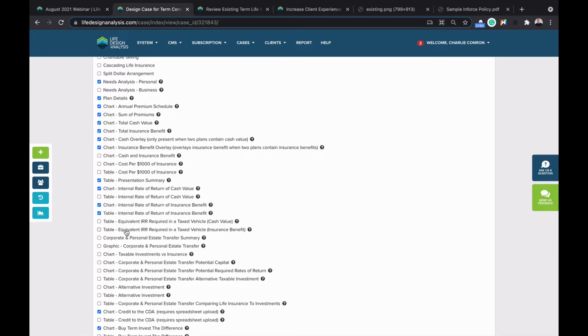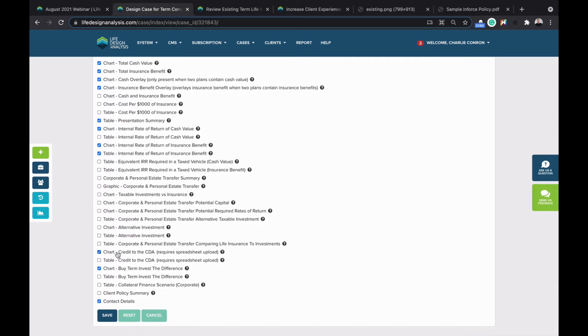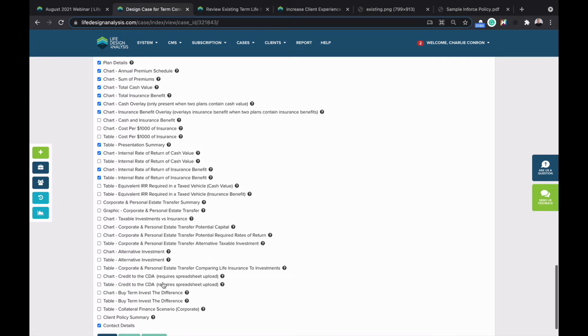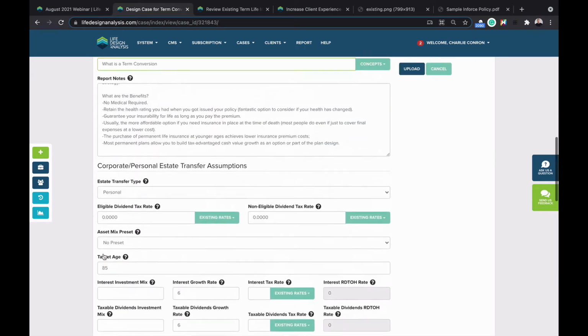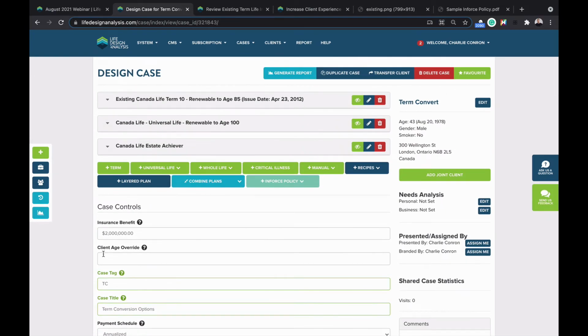I'm going to take out the equivalent IRRs for this one, and I'm also going to take out the credit to the CDA because it's just not applicable in this case. We're not doing a corporate one. So I've got my report components customized. I think that's a good selection for this case. Obviously, you can customize them to your liking, but basically all that's required now is to generate the report.